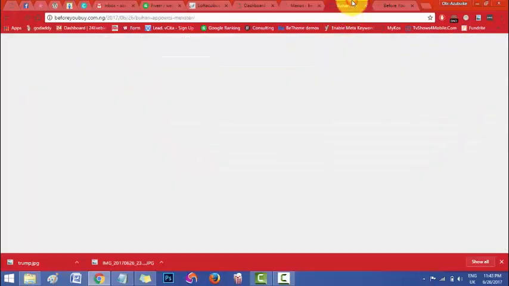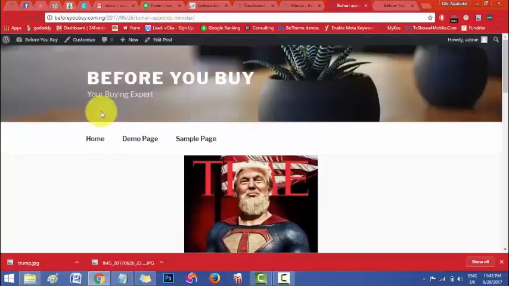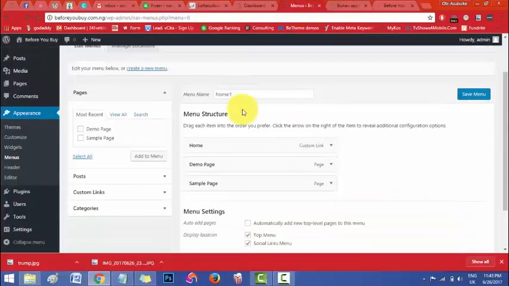So let's check if it's appearing on our front end. Let's just check if there's a menu. I just refreshed, so let's see. You can see this is our menu in operation. We've just created a menu right now, and this is it showing here. Now let's scroll on more.